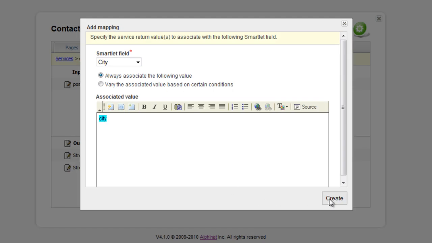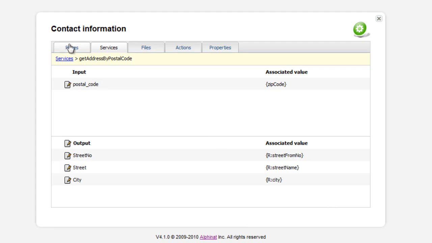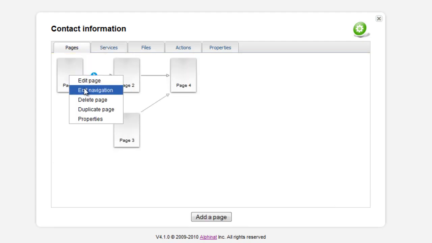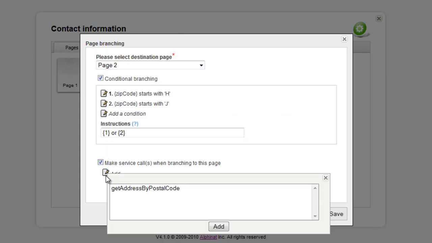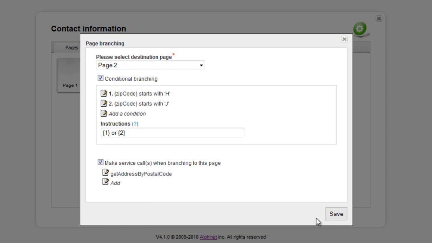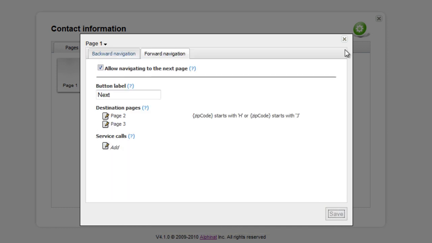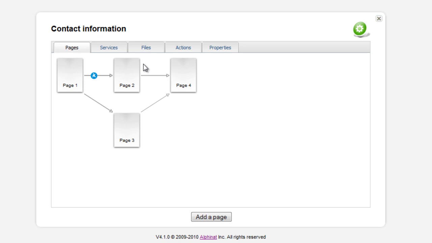Now that our mappings are set, all that's left is to define where and when we're going to call this web service. There are a couple of ways we can do this in SmartGuide Designer. In this instance, what we're going to do is make the service call when we're branching to page 2. Let's now have a look at other things we can do with the data we've collected.